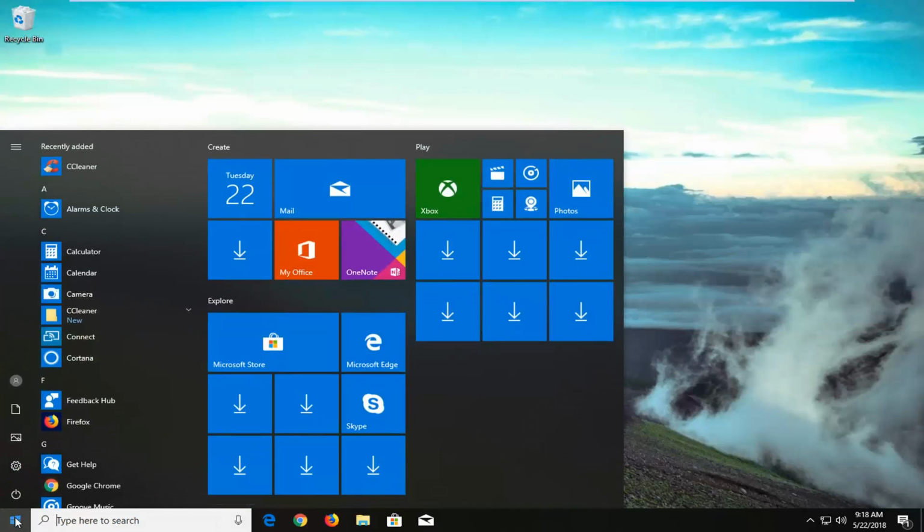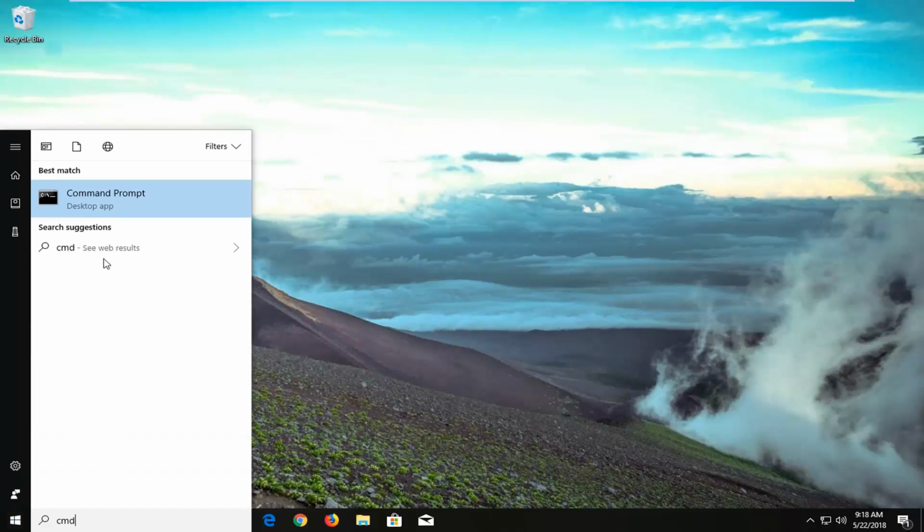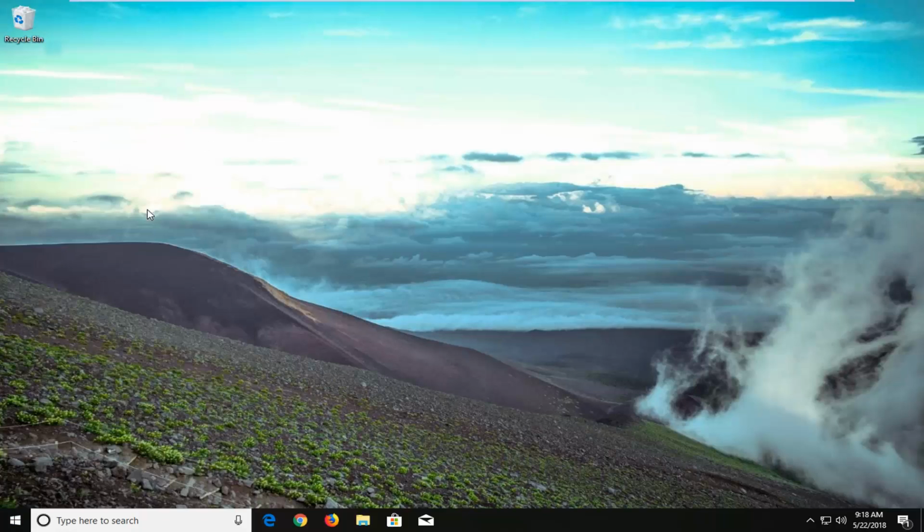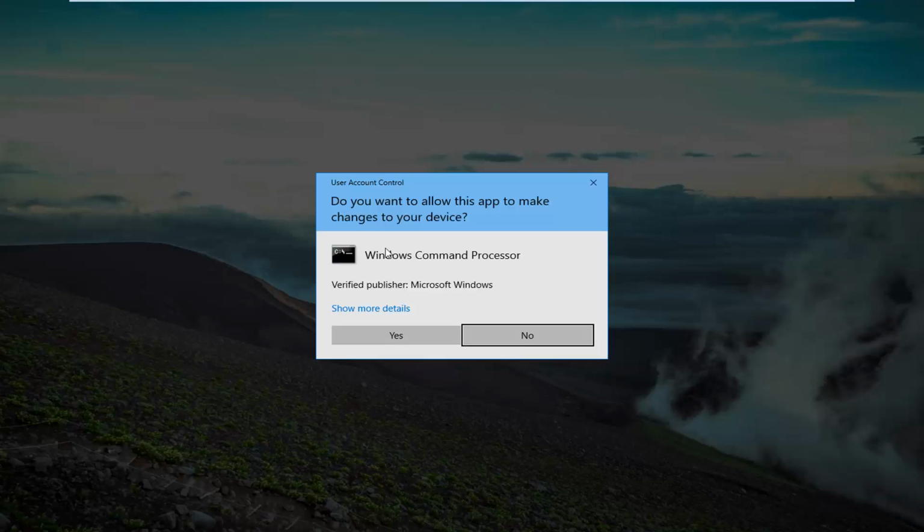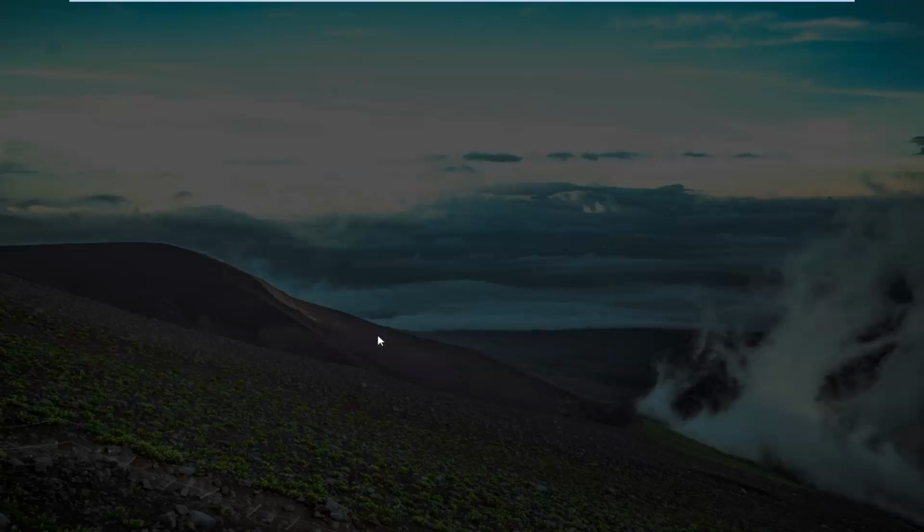the Start menu again, type in CMD. Best match should come back with command prompt right above desktop app. You want to right click on that and then left click on Run as Administrator. If you receive a user account control window, you want to left click on Yes.